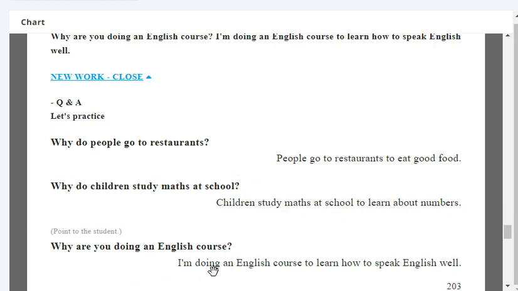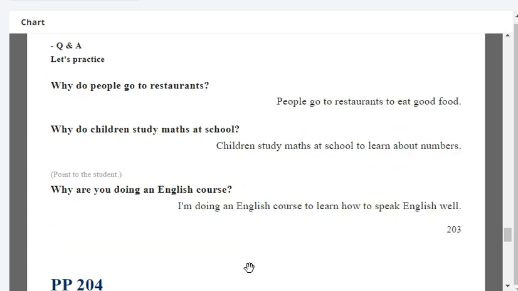Okay, let's practice. Why do people go to restaurants? People go to restaurants to eat good food. Very good. Why do children study maths at school? Children study maths at school to learn about numbers. Very good. Why are you doing an English course? I'm doing an English course to learn how to speak English well. Very good.